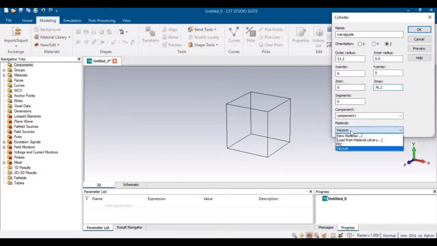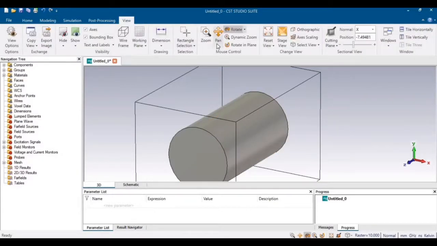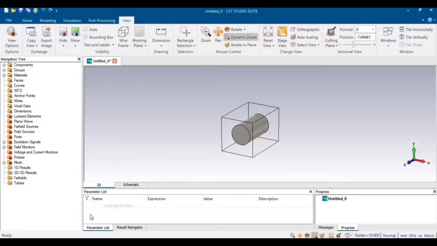The material is PEC. So just click on preview and then press OK. So step 1 has been completed.